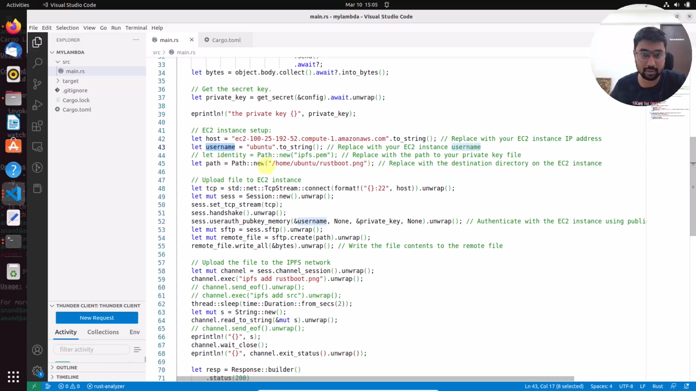Then path. This path is the destination where we want to keep our file which we have fetched from the S3 bucket. Currently I have kept straight away home, ubuntu, and rustboot. Let me change this to uploads, and rustboot.png. So it will go to the uploads folder and put rustboot.png. But you have to make sure this uploads folder is already present on our EC2 machine.